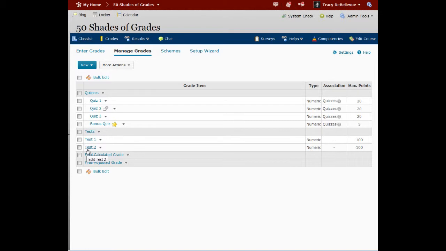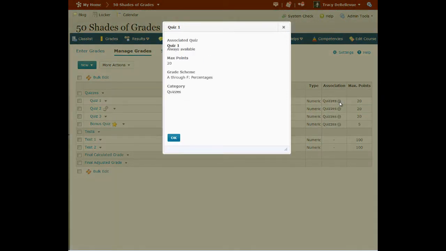If you go to the right, it tells you what type of grade it is and what it is associated with. So not only does it say what type of tool this grade item is associated with, if you click on the little eye icon, it tells you exactly which assessment is associated with this grade item and gives you some detail about that grade item as well. It also tells you the maximum number of points for that item.